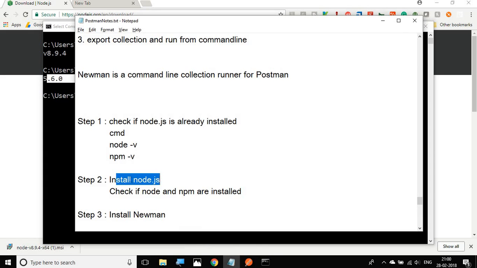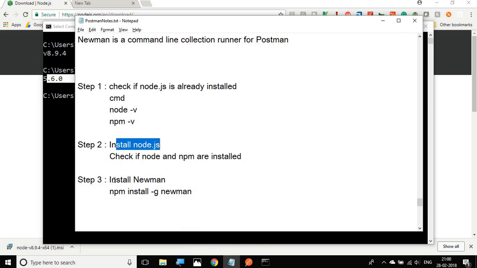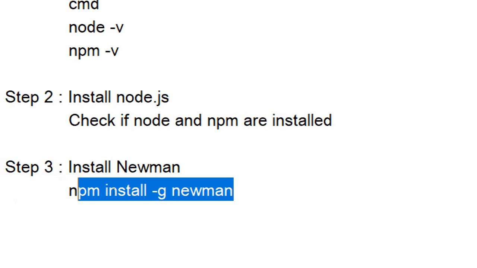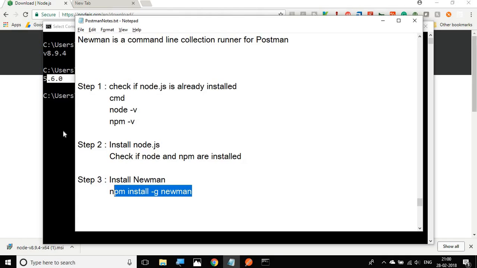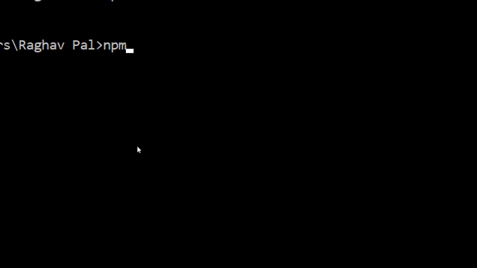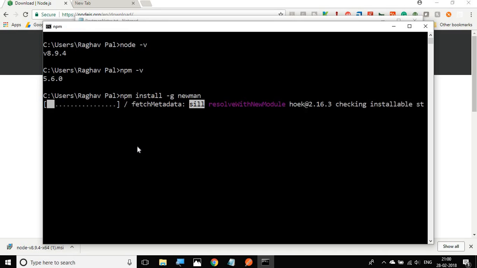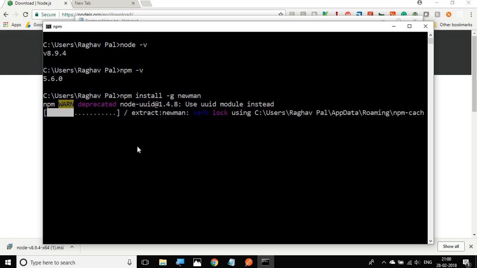Now I can go to the next step, which is install Newman, and for installing Newman the command is npm install -g newman. So I will say here npm install -g newman and hit enter, and this will get Newman and install it on our system. It will take a couple of seconds. Let's wait for it to install.